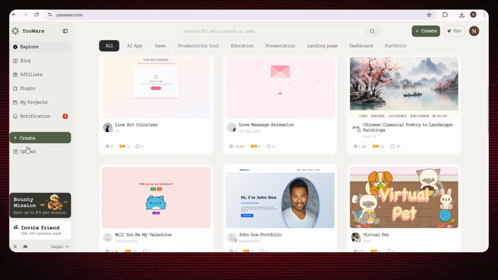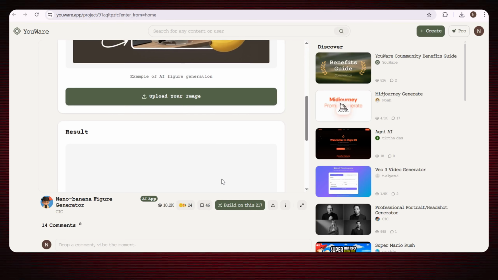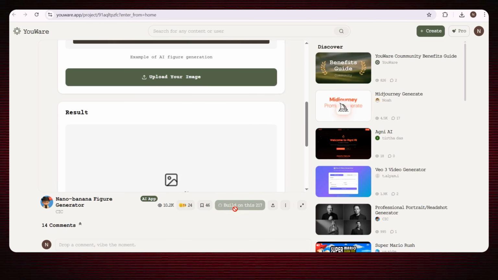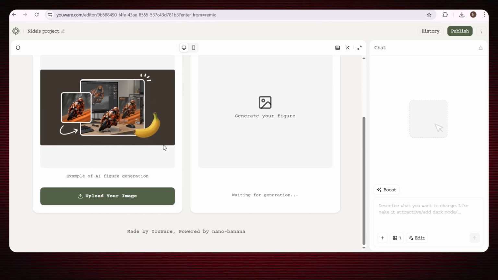Now, imagine you see an app you like and want to create something similar. Just open that app and click the Build on this tab. When you do, the AI will copy all the features of that tool and build a new project for you. But here's the best part, it's now your project. From here, you can tweak it however you like.